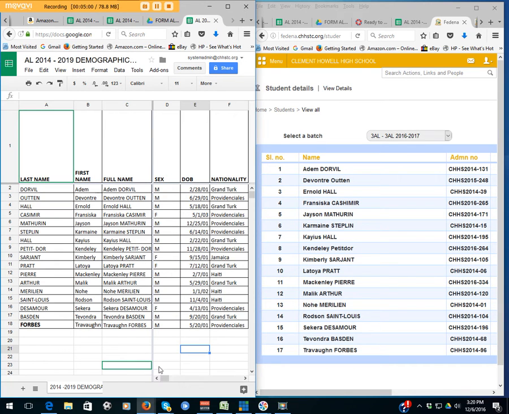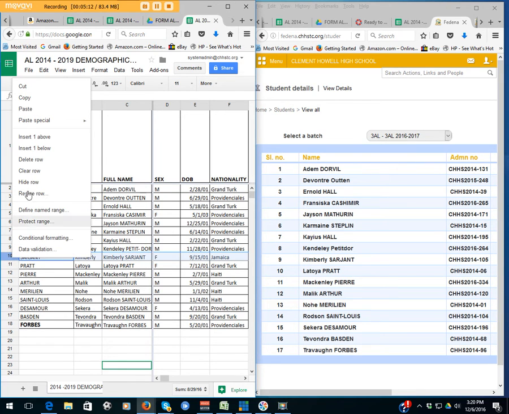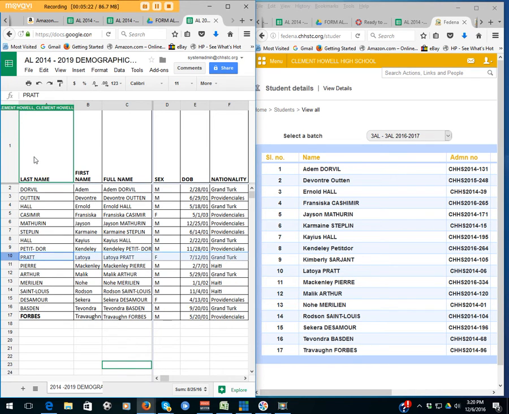If you had a case where, let's say, this student here is not supposed to be on this list, then what you can do is just delete the row. This is only for form teachers now, because you would know the class, right? So you could click delete the row, and if you notice, the row would be gone.